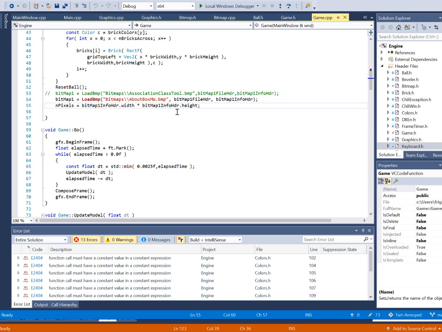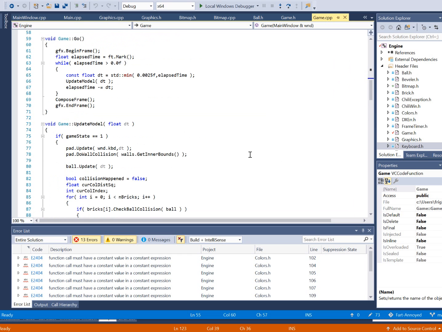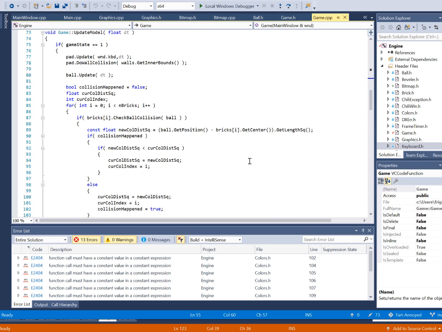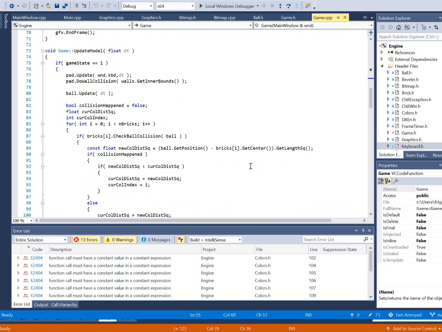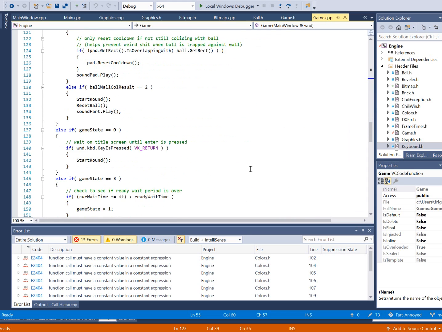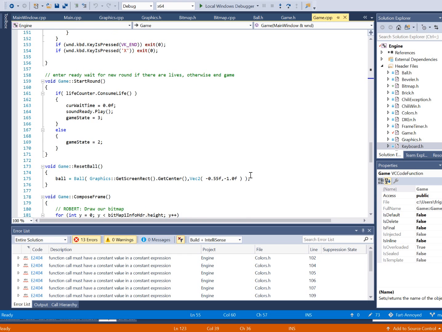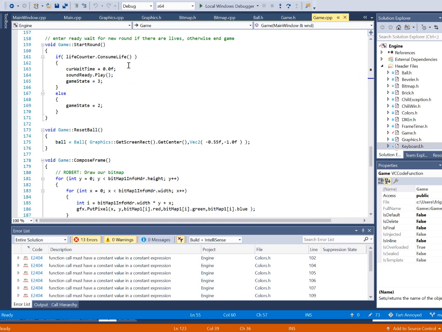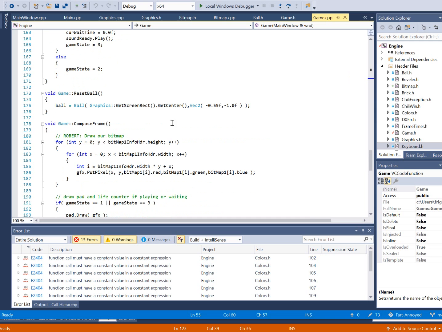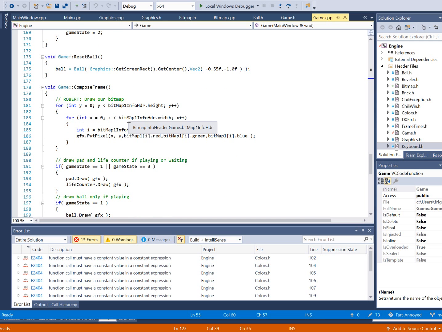But let's see, number of pixels, width and height, that's taken care of, and then we go down to our compose frame member function here. Not that, but this right here. This is where we actually print the bitmap. So draw our bitmap, and this is how I go through and do it.